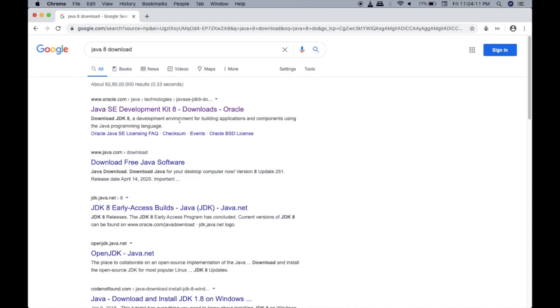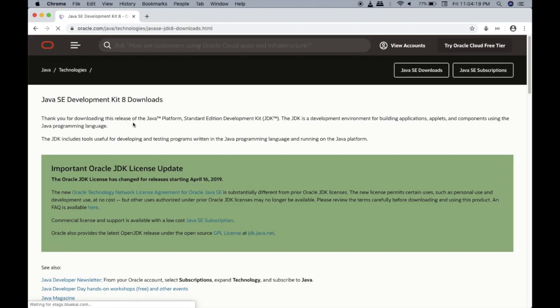Now over here you will see the first link, Java SE Development Kit 8 downloads. I go to that link, and over here I'll see the official page of Oracle. By the way, Java is the proprietary product of Oracle. Java was invented by Sun Microsystems, but Oracle took over Sun Microsystems. So now Java is the official product of Oracle.